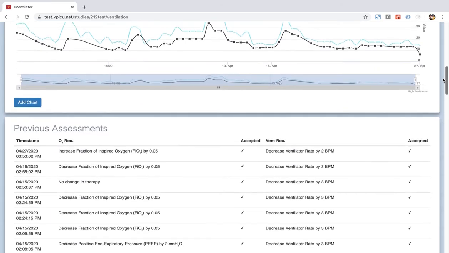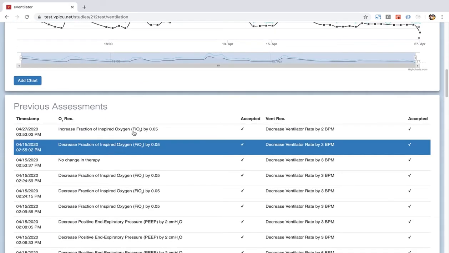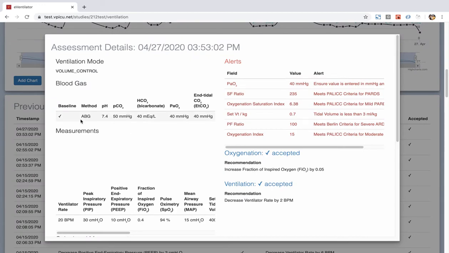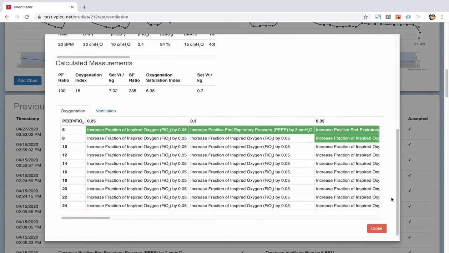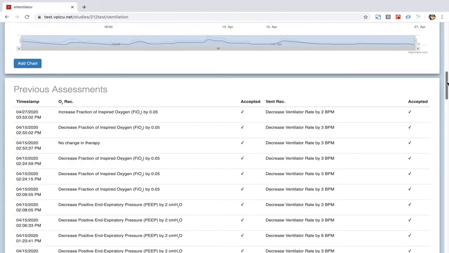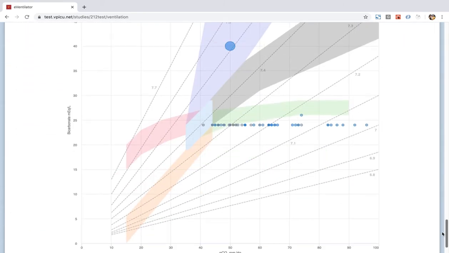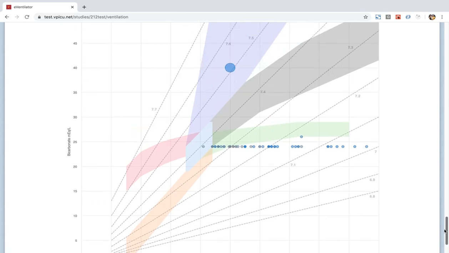You can also view previous assessments. So we can click on any one of these past assessments and we can find the blood gas information they put in, the measurements they entered, and whether they accepted or rejected the recommendation. Last, we also have a pH nomogram that will show if they have acute or chronic acidosis.